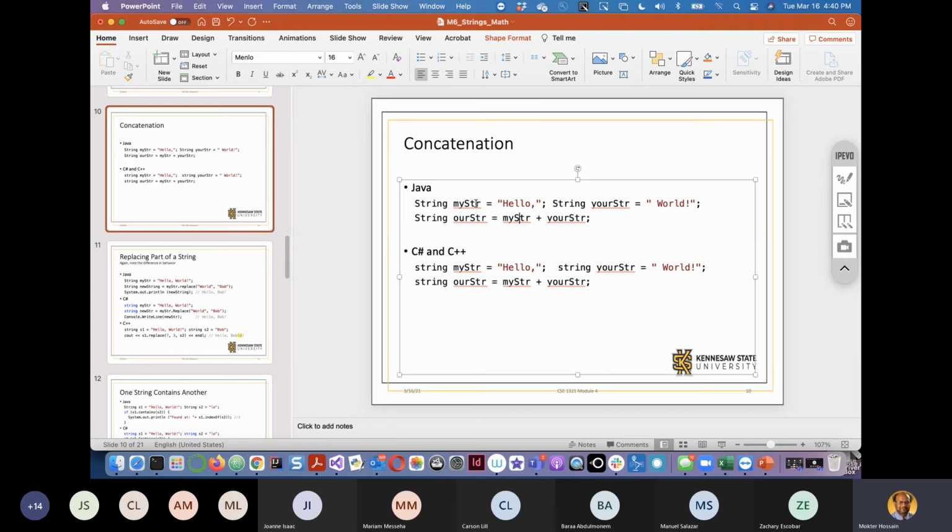So here, my string is Hello, and your string is World. You see that there is a space before the W. If you concatenate, the arithmetic plus sign is used, but this actually does not do the arithmetic plus operation. It does string concatenation. It is a good thing that we can use the plus operator, like we use the plus operator to add two numbers, right? But here the plus operator is used to concatenate, or join, two strings.